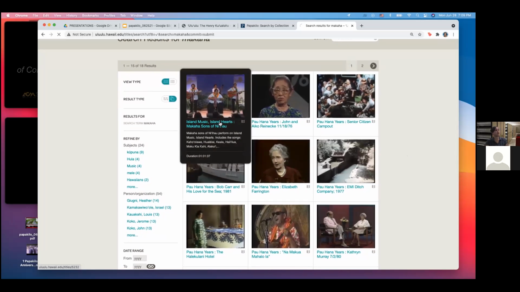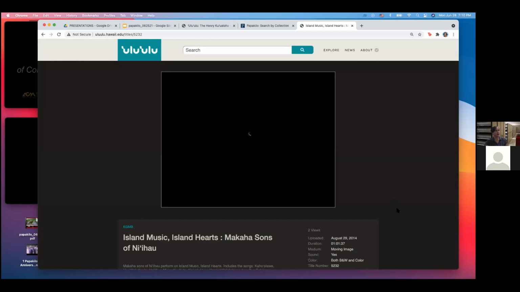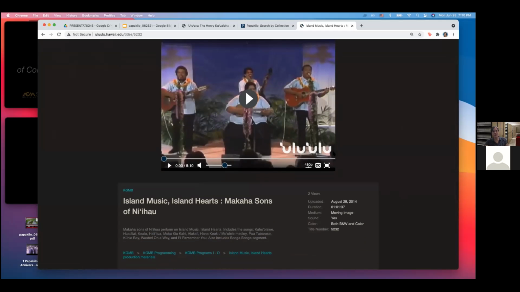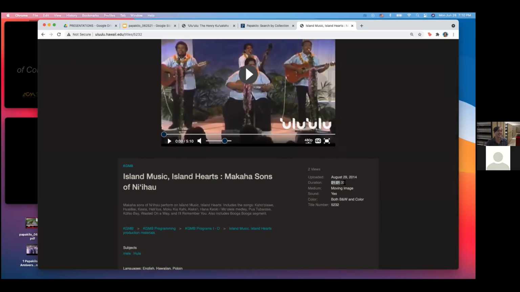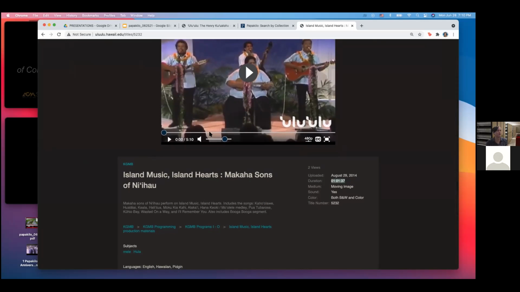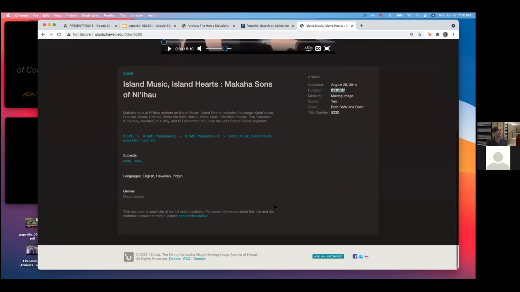So I'll just go back to the same record we were looking at before. And so from this page, you can watch a short clip as a preview of the footage. You can read a description about what's happening in the footage. But say you want to watch the whole thing, it's an awesome concert. You can see that it's an hour long and there's only 5 minutes available online. There is a way to request access to the full length footage.